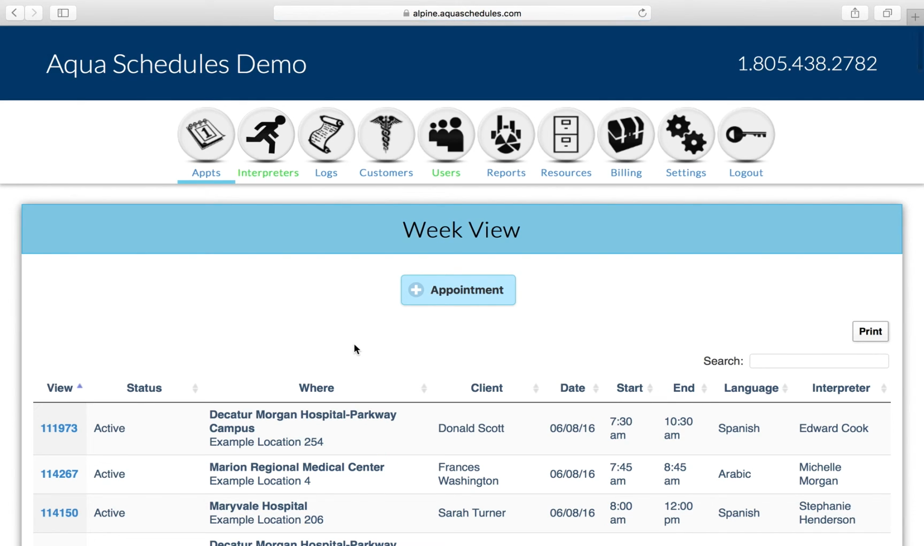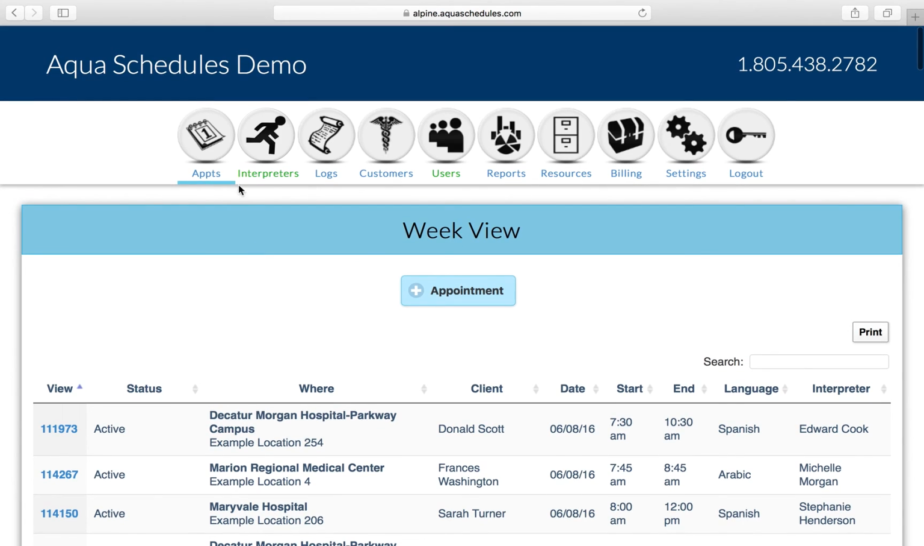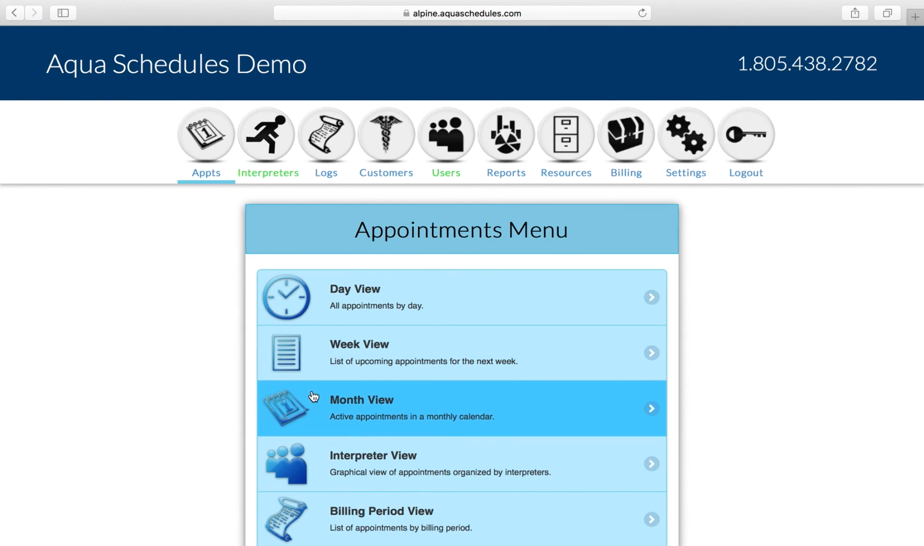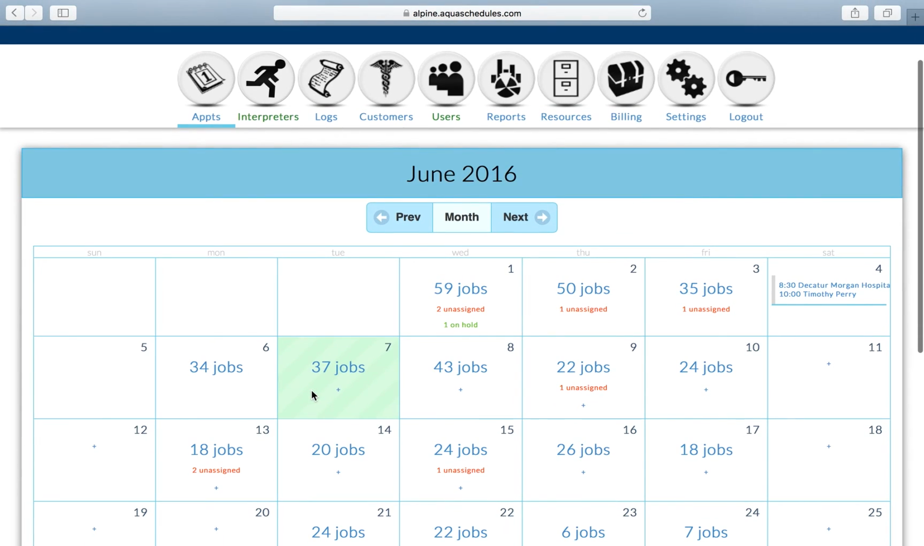Week View shares the same design as Day View, except it lists all scheduled appointments from today's date up to 7 days from now. Month View shows the month's calendar and displays the current amount of appointments scheduled for each day. Click on any day to be directed to that day's Day View.